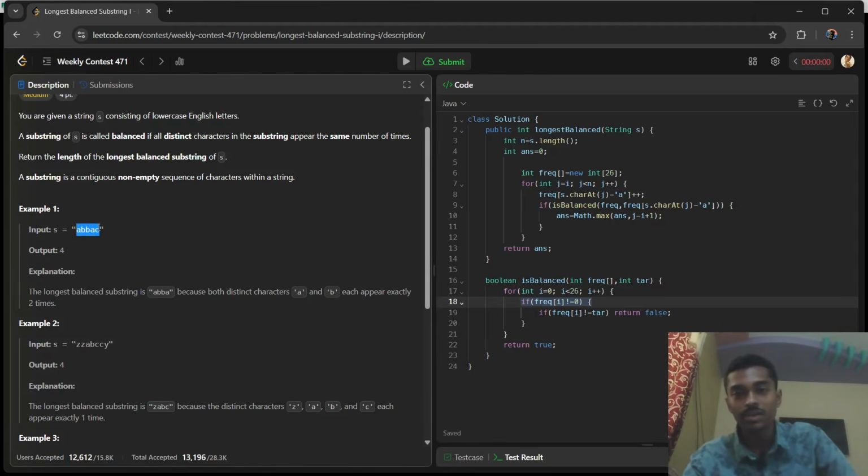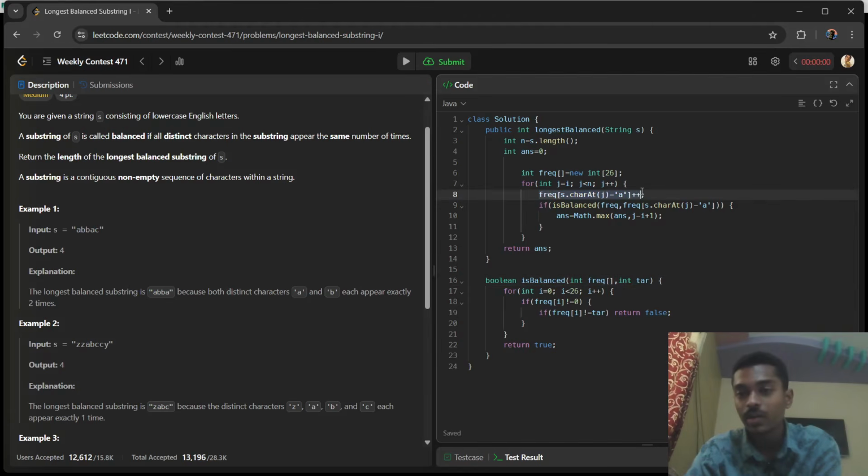For this string, e does not appear anywhere, so the frequency of e is 0, and we are not going to calculate for that. We only calculate for the characters which appeared, whose frequency is greater than 0. Now we check if the frequency is not equal to the target. For the substring a b a c, the target is 2, since the last element is a and we are passing the frequency of that current element, which is 2. If it is not the same, we return false.